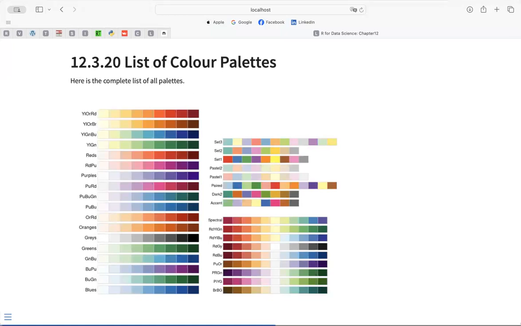And here is the complete list of all patterns of the color. The sequential one and this diverging palettes are particularly useful if our categorical values are ordered, or when it has a middle value.